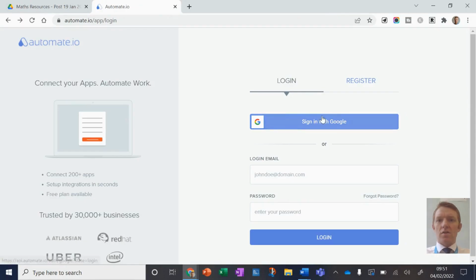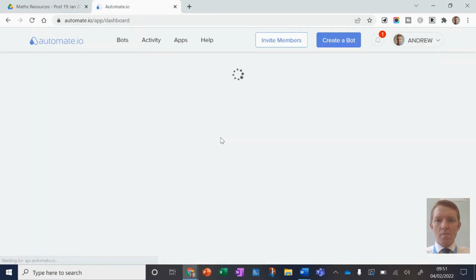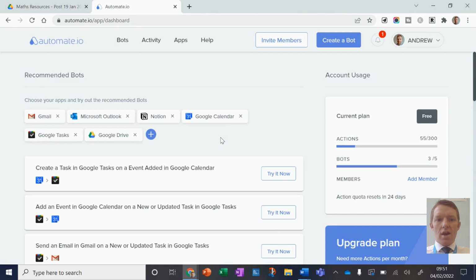Okay, here we are on automate.io, and I'm going to sign in with Google. Okay, sign in with my normal Google account. You may have to create your own account. I'm going to sign in with this. Okay, and here's the automate.io homepage dashboard.